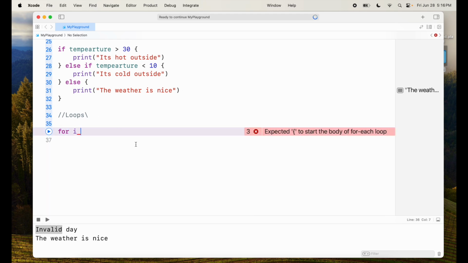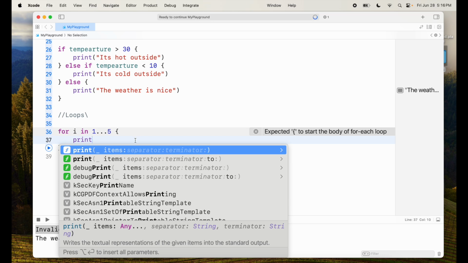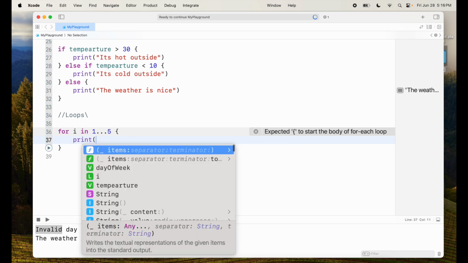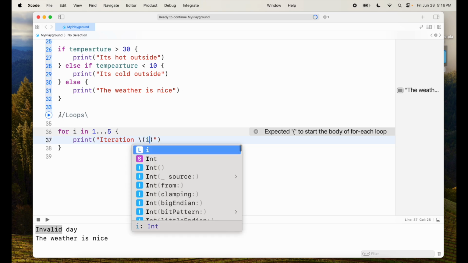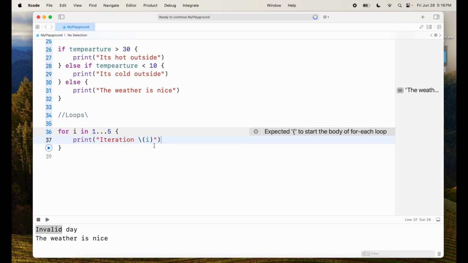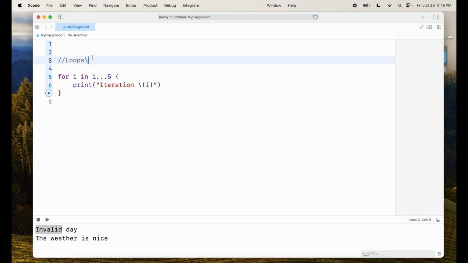So I'm saying for i in 1...5. From numbers 1 to 5, I want to print each item in there. In this case, I can say iteration. The way you can add your value inside double quotes is by using a backslash and putting it inside brackets. I am going to get rid of all this so it doesn't have multiple print statements.